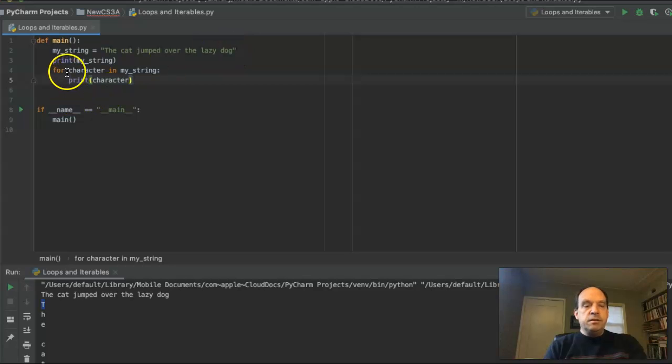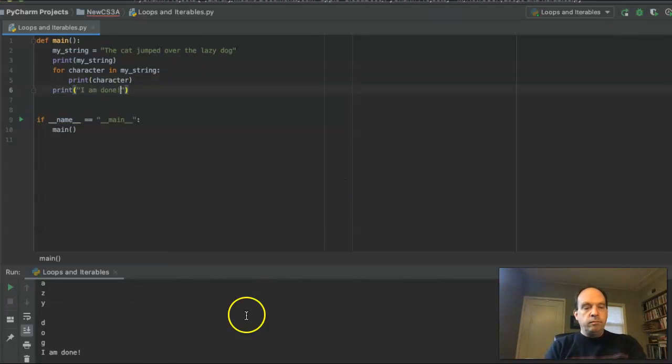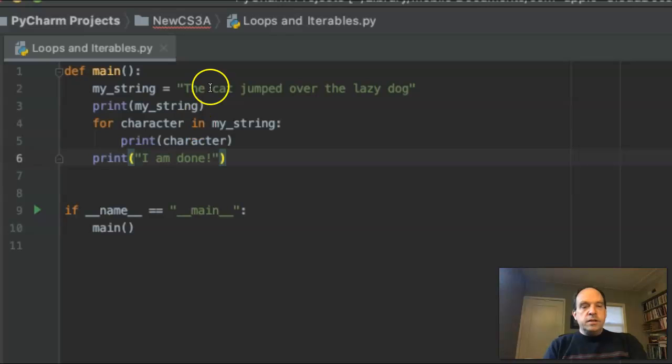Then it signals to the for loop that it's out of characters, and control can then pass on to the next line. So we see that the words "I am done" do not appear in the run window until MyString has delivered its very last character. So that's the for loop in a nutshell. It's really useful. And just like the while loop, we can use break and continue in the for loop.